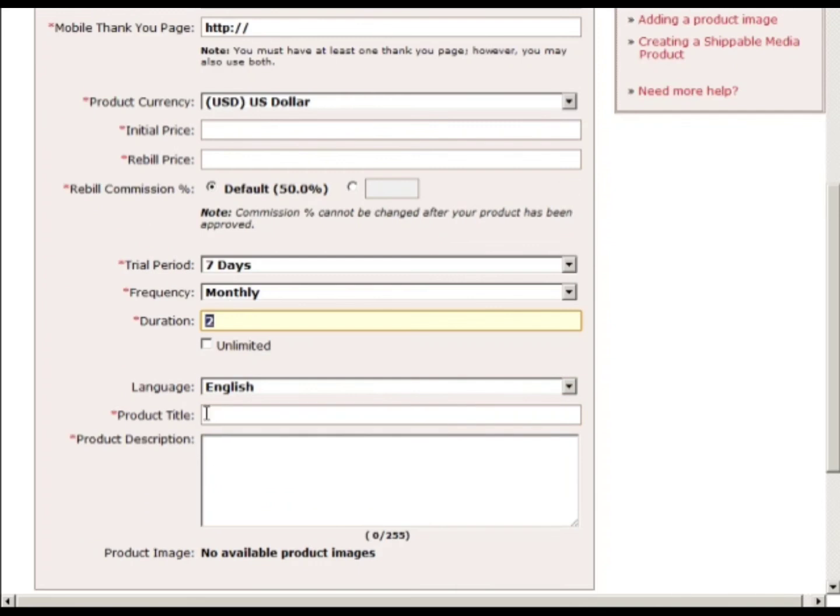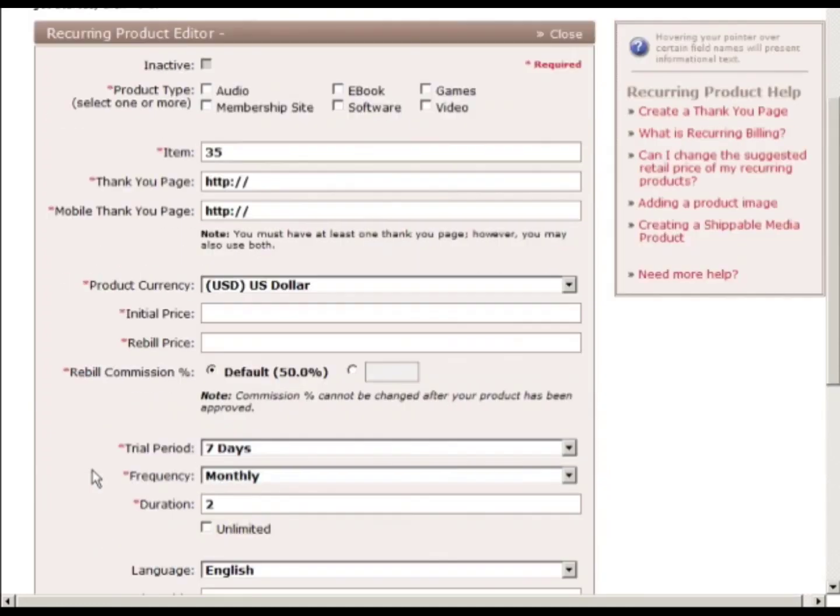You put the product title and the description, so it's a little bit different than the standard product, but not as different. And in terms of the pitch page, again, you go to My Site. Under My Site, the hop target URL is the pitch page. So with that said, let's move on to the pitch page creation.